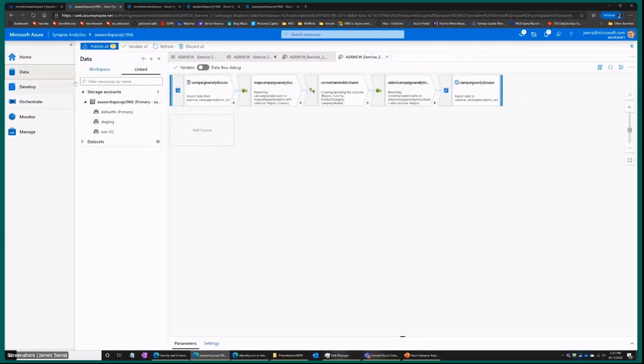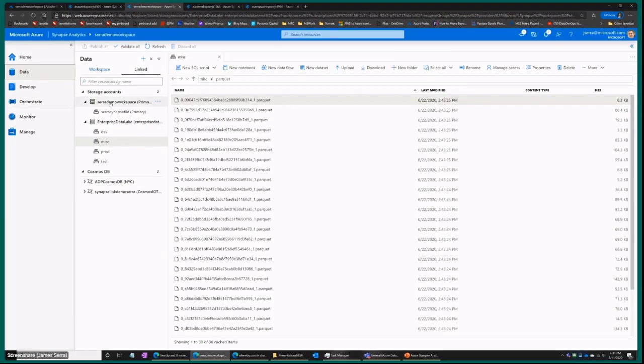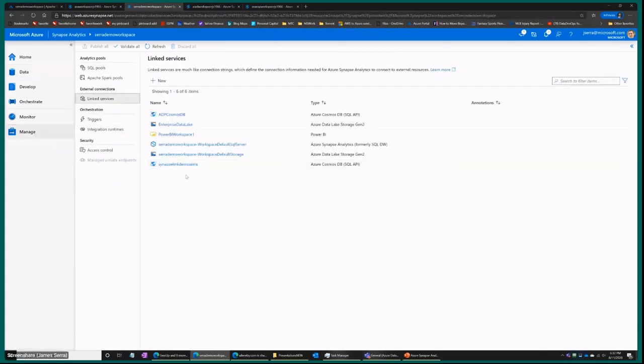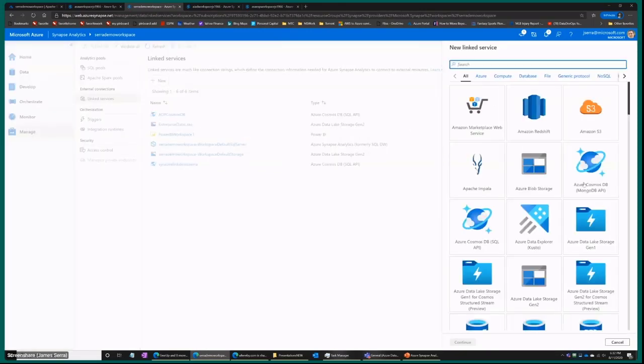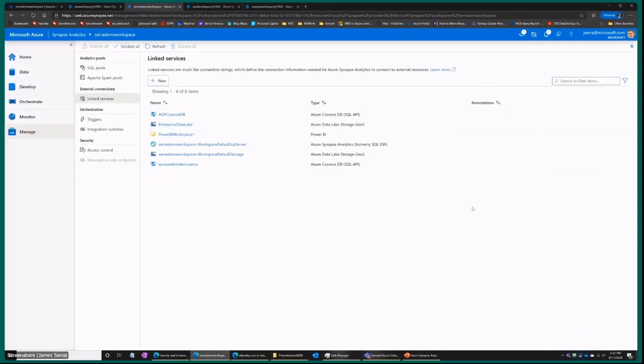If we then look at the Data tab, let me go back to this other workspace. And here you see I have a couple of storage accounts. Now, the way I was able to access them is under Manage. This has these linked services, and this allows me to say I want a new linked service, and I can link in Data Lake Storage Gen 2, and Power BI, and Blob Storage, and Cosmos DB, and eventually other things in here. So once I link it in, I can then forever go and use it within Synapse Studio.